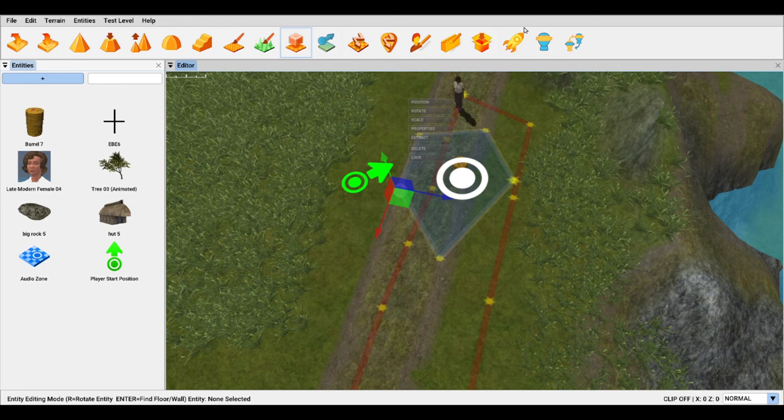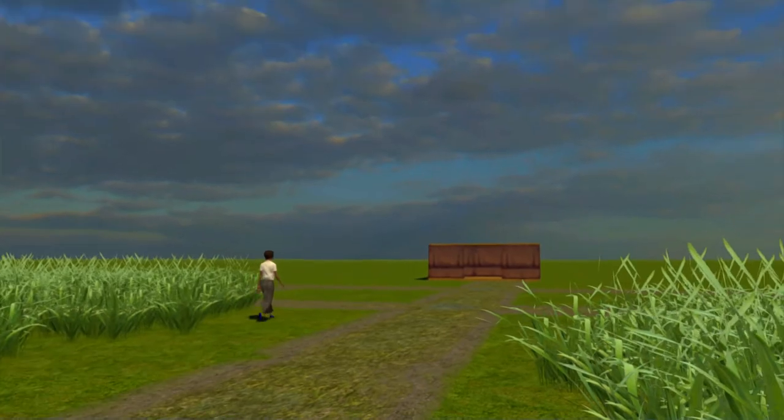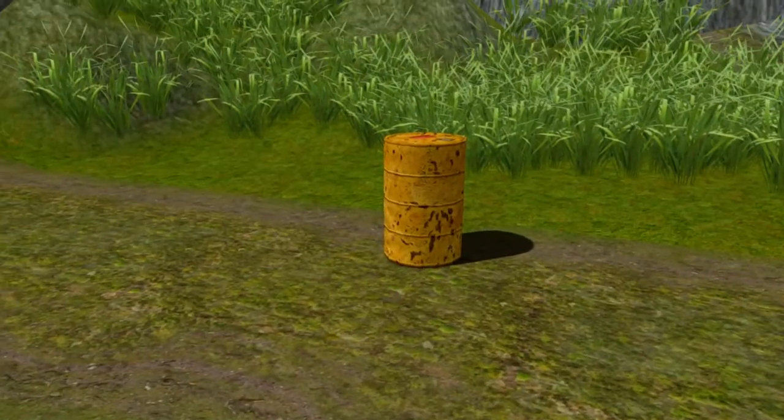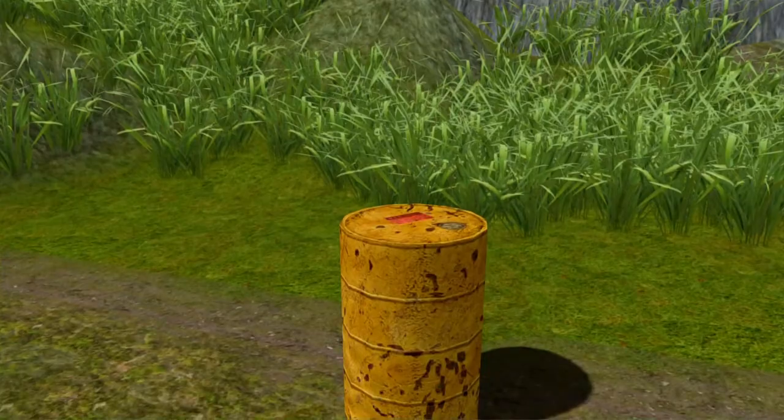So let's test this and see what it does. So there goes our character. There's our pre-done house. And if you remember, that's our audio zone, so it should start talking.